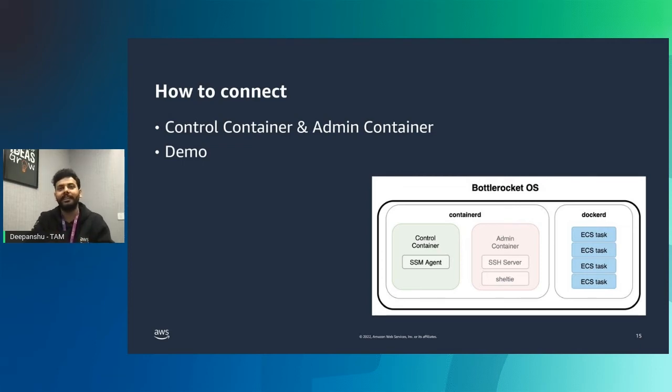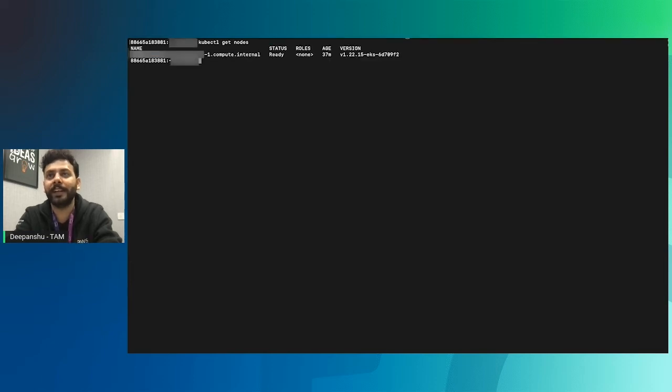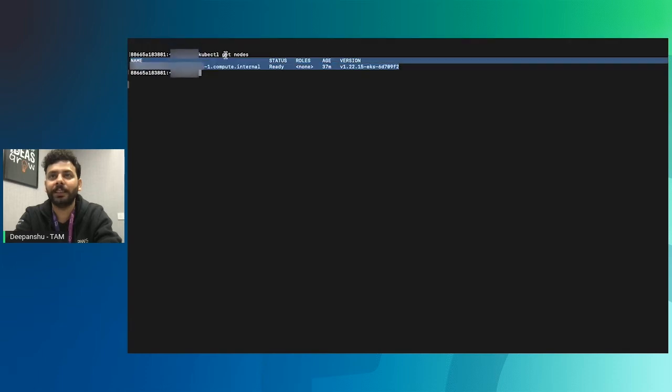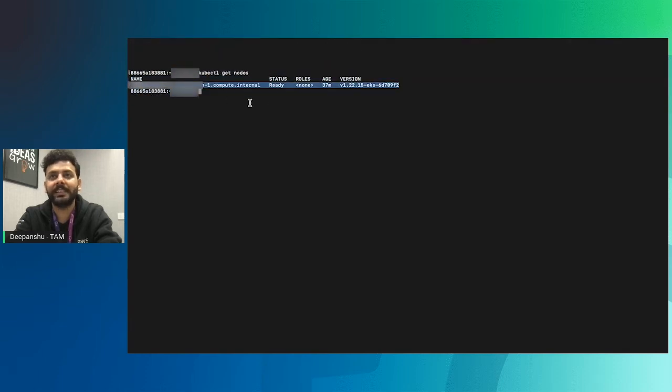So here is a demonstration of how we can connect to Bottlerocket. I am in my terminal, and let's see if I can see some nodes. I must have one node in my cluster. All right, so this is my node. It's Kubernetes 1.22 and just a single node in ready status.